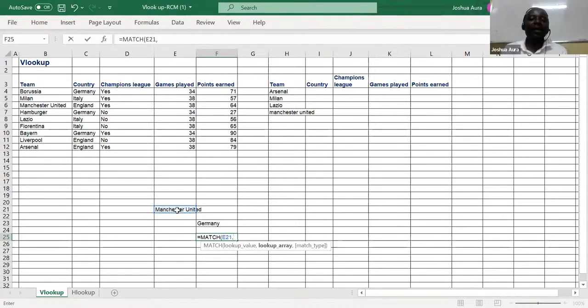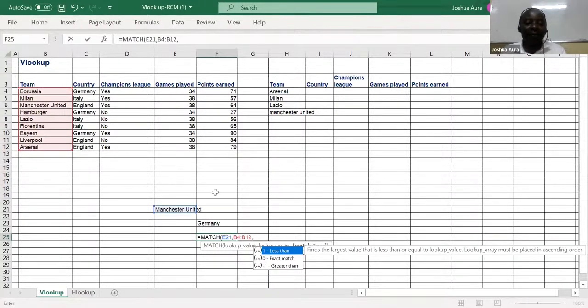I say comma. Then after lookup value, it is asking me for a lookup array. Where do we find Manchester United? Manchester United is beneath the teams here. So I'll copy the teams like that. When I copy, it is asking me this thing of less than, exact match 0, greater than 1. So between the 3, which number do you think I should write there? Please be very honest with me.